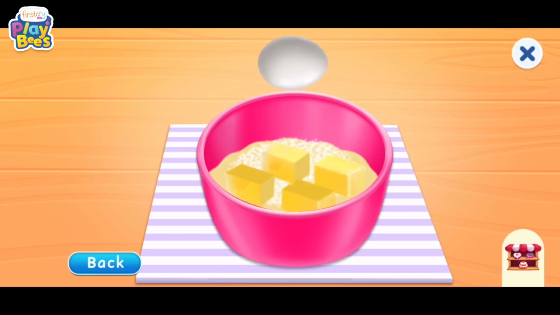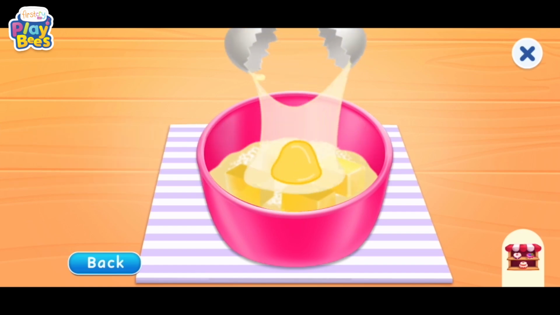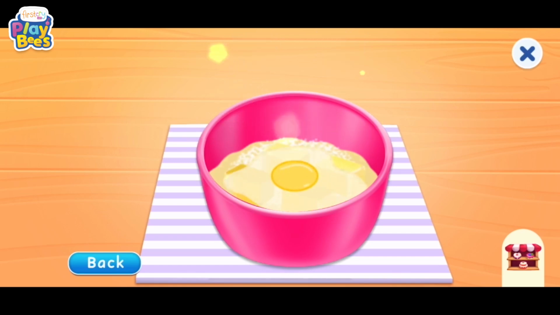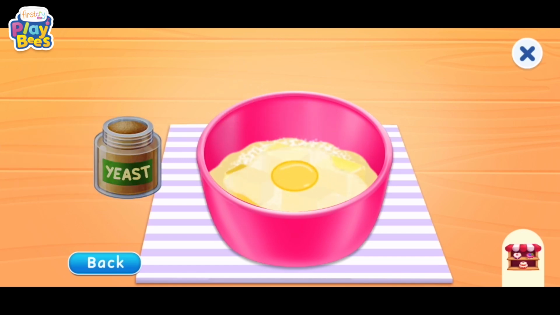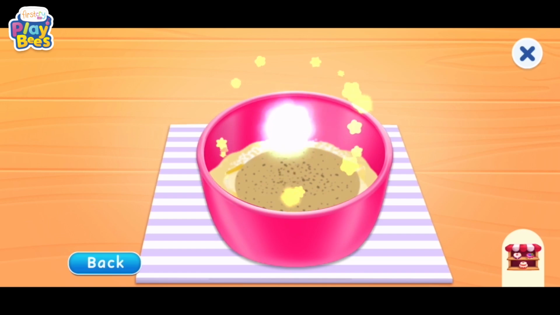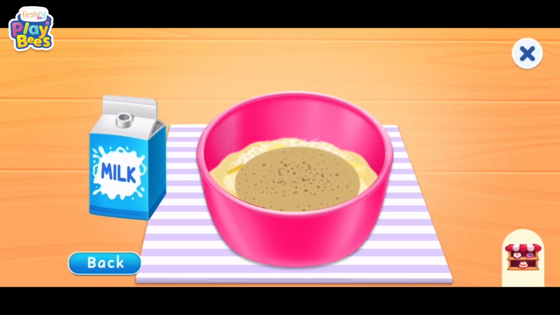Tap to add the egg. Tap to crack the egg. Tap to add the yeast. Tap to add the milk.